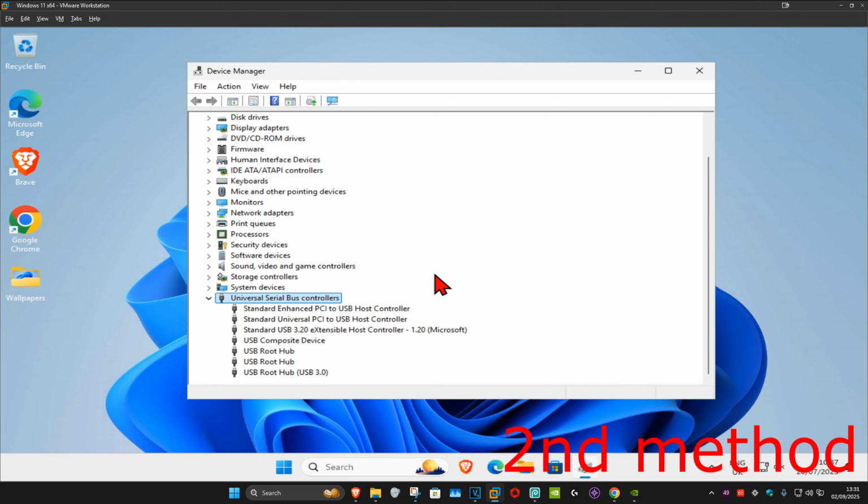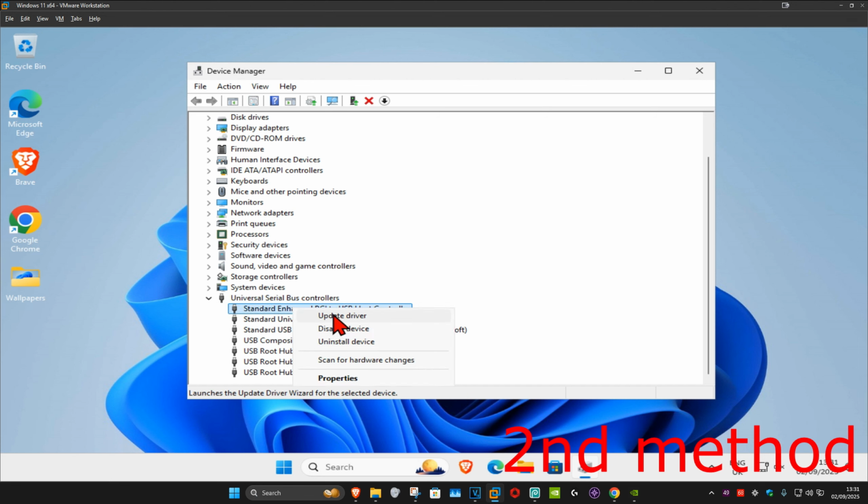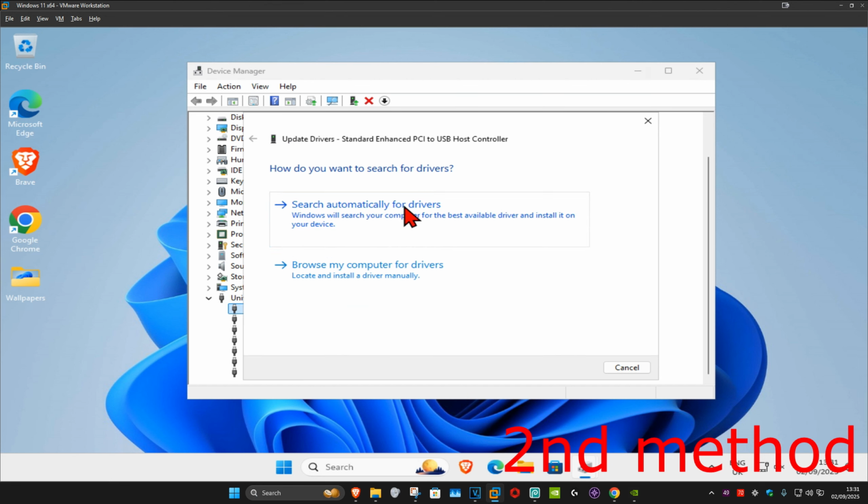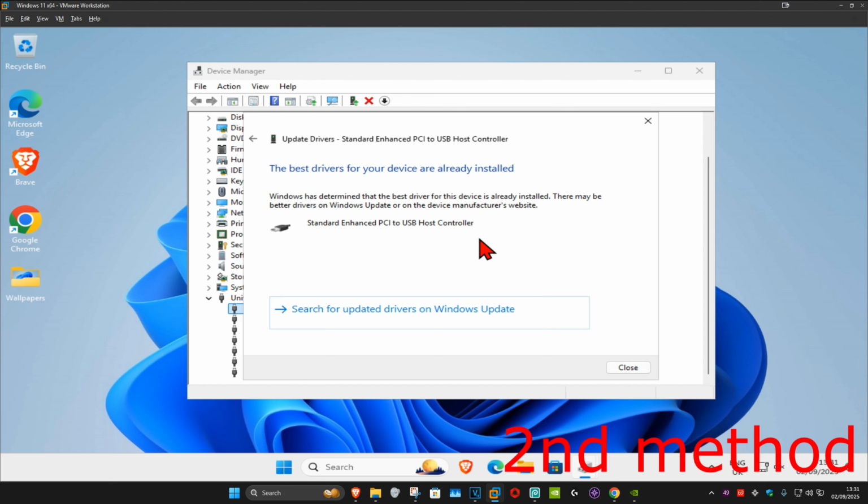If that's still not working, then for the second method, we're going to update every single USB that we have. So you just want to right click on the first one that comes up and then click on update driver and then click on search automatically for drivers. Make sure that you have the best drivers for your device installed.